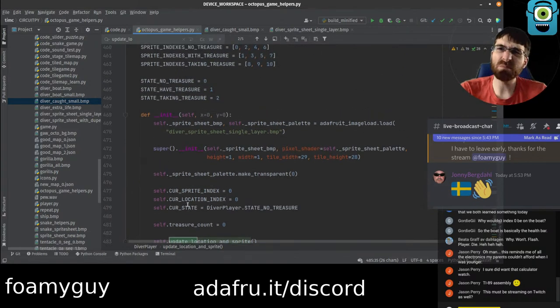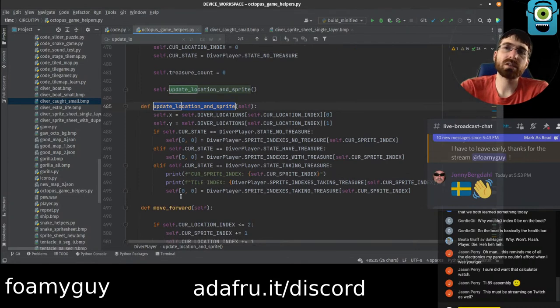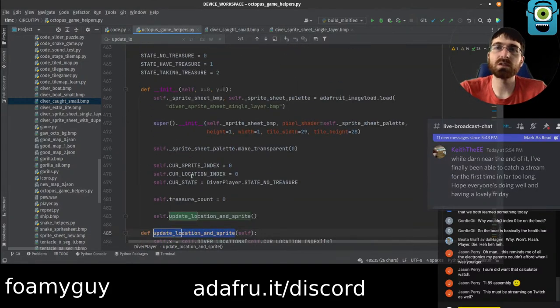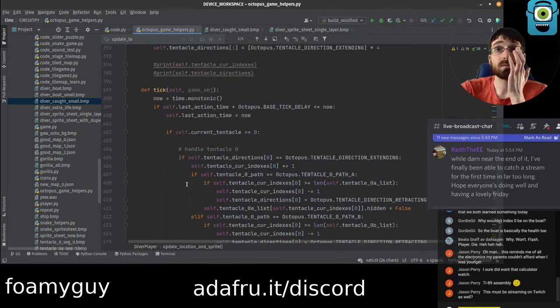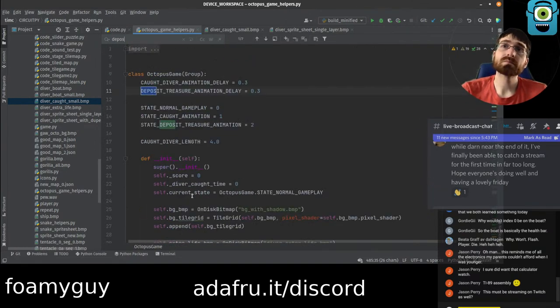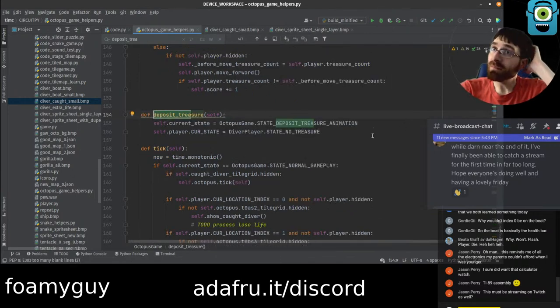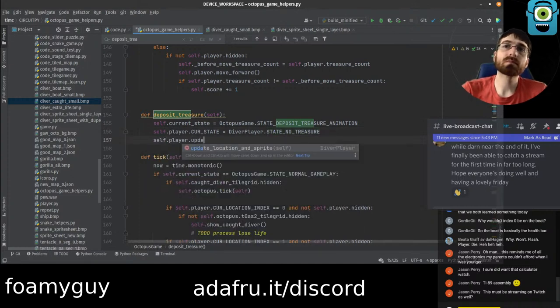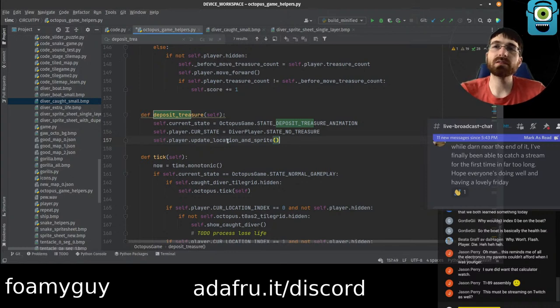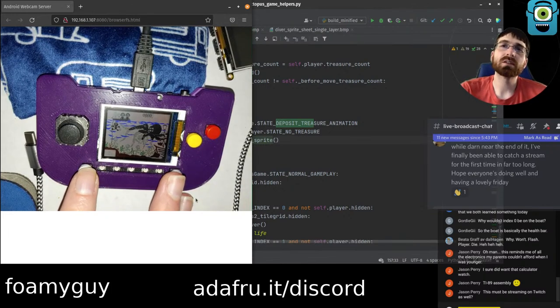So do we just call update, or do we set our sprite index manually? I guess calling update seems like the better thing to do. I don't know if that's going to bother it. This might make the player show in a place or with a sprite that we don't want it to. I'm not sure. I have to see.